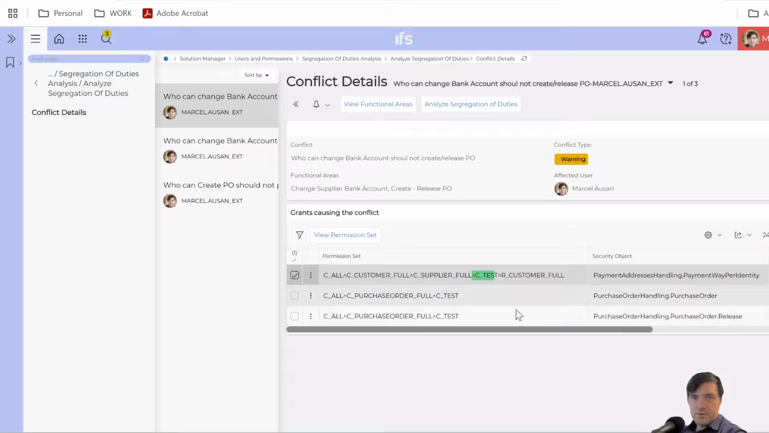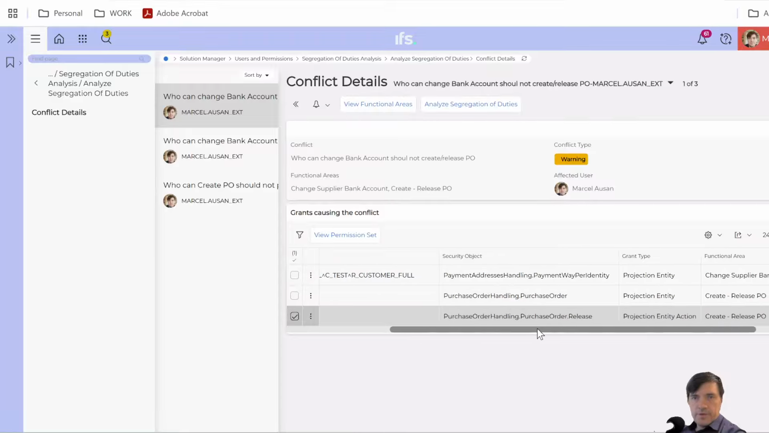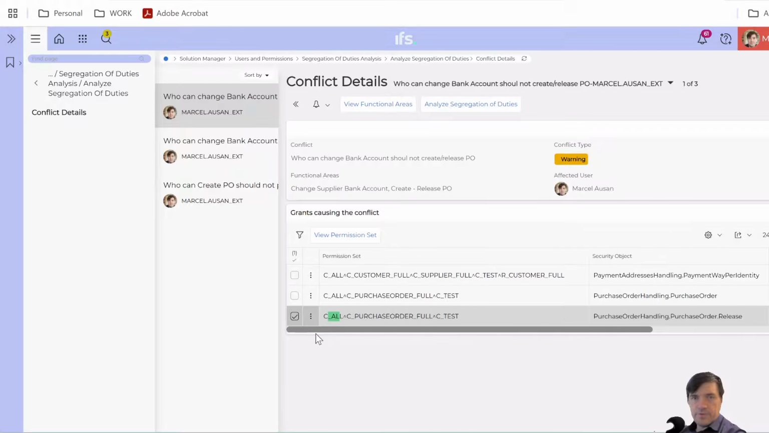I also have the access to create or release purchase orders from these 3 permission sets: purchase order full, the C test, and the C underscore all. From here I can view the permission set if I want to. I can do some adjustments so that I revoke some of the access from these permission sets so that the conflict is resolved.